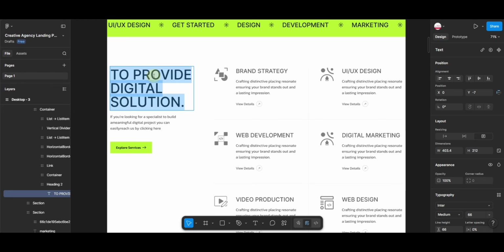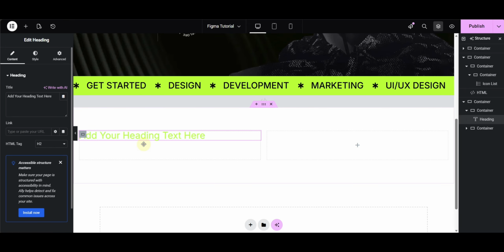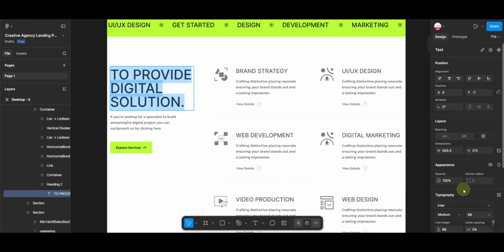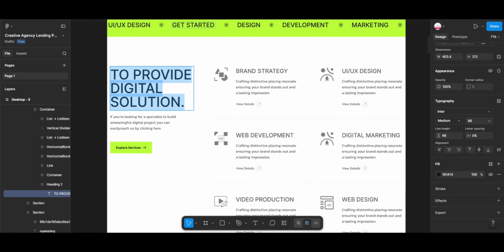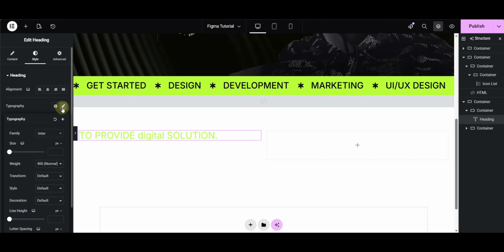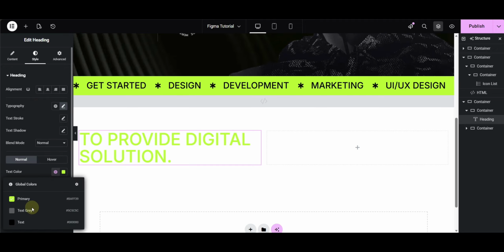Let's copy this heading. I'll take the heading widget. This should be H2 only. Let me check the font. It is Inter. I'll make the font size 58. Weight medium and uppercase. Text color black.